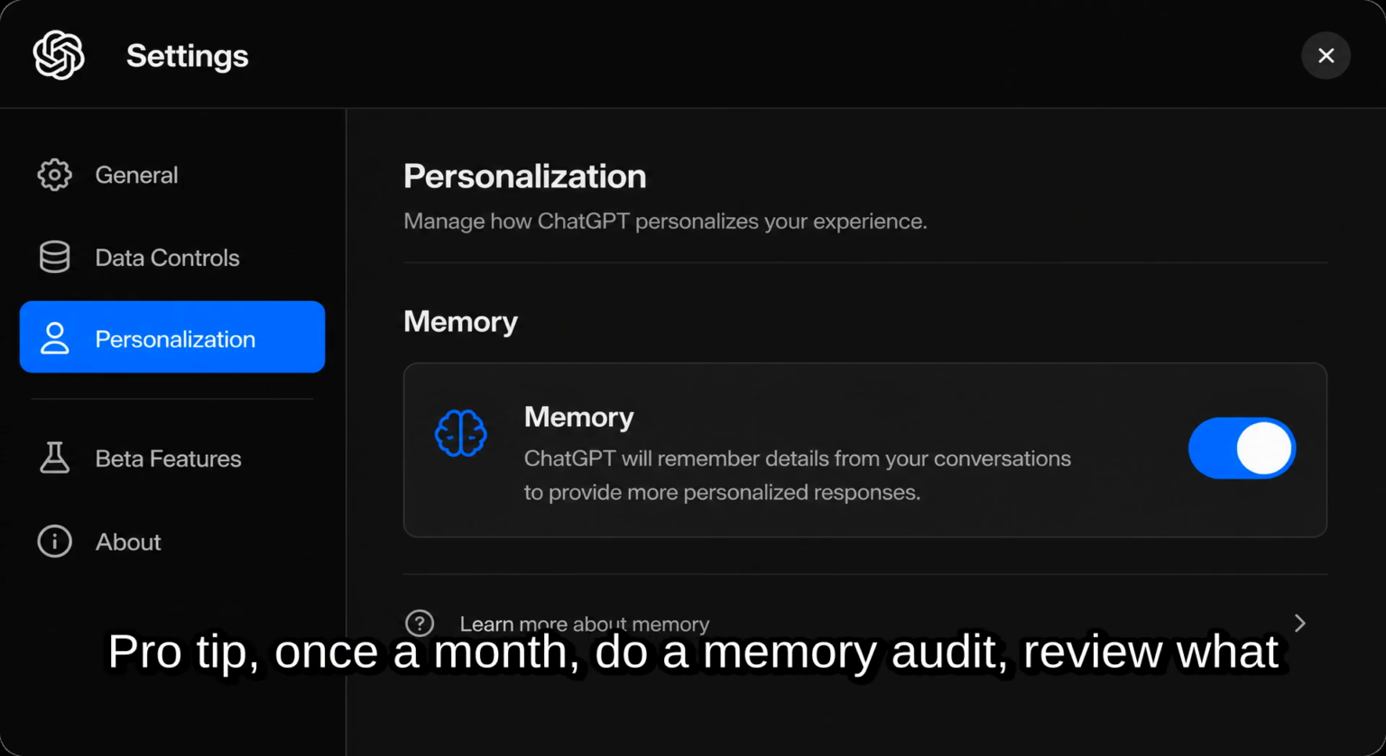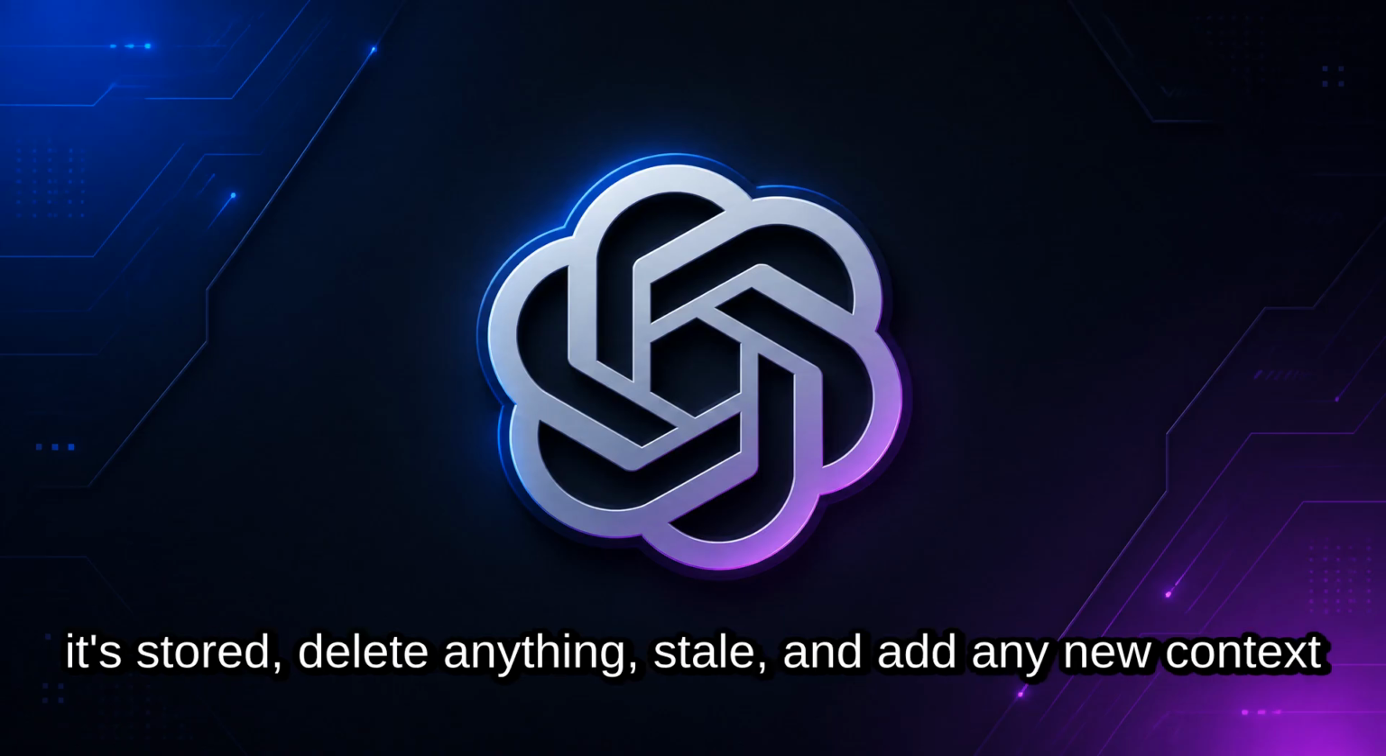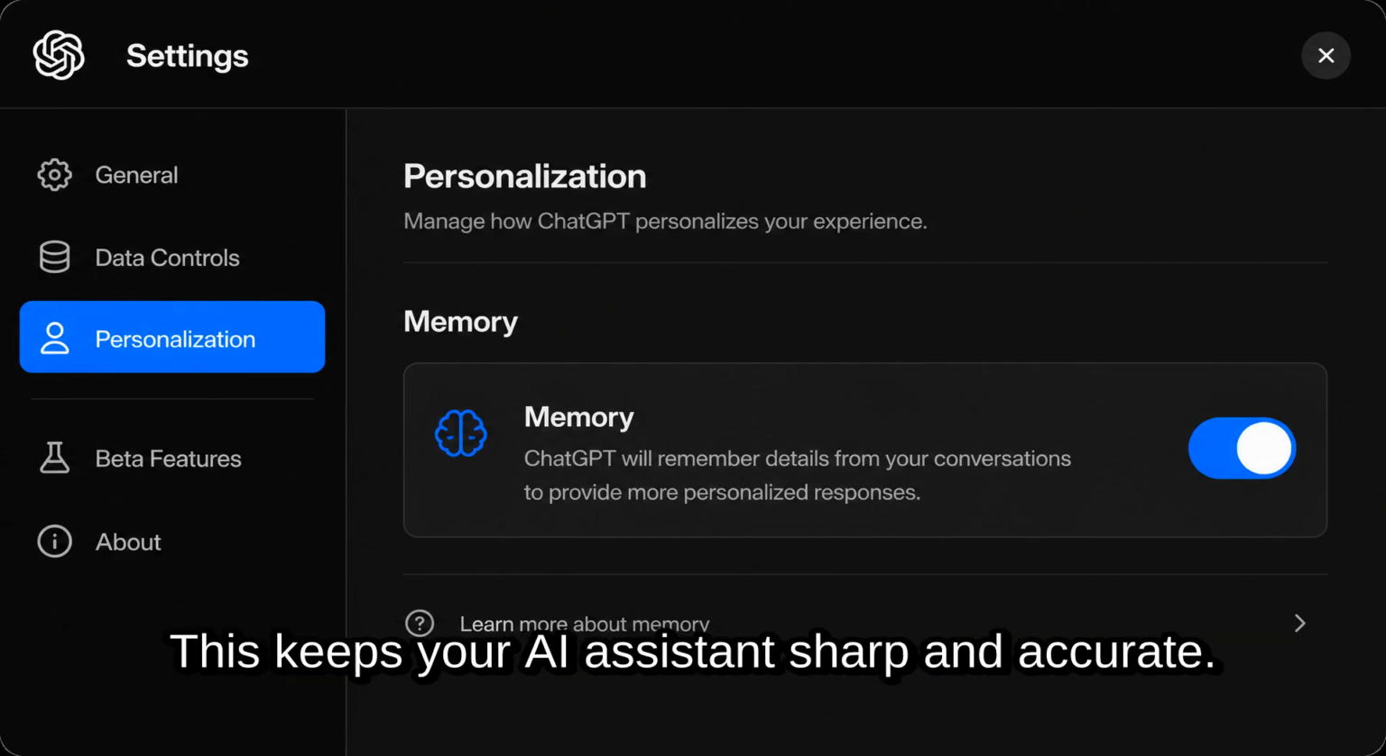Pro tip: once a month, do a memory audit. Review what's stored, delete anything stale, and add any new context about your business. This keeps your AI assistant sharp and accurate.